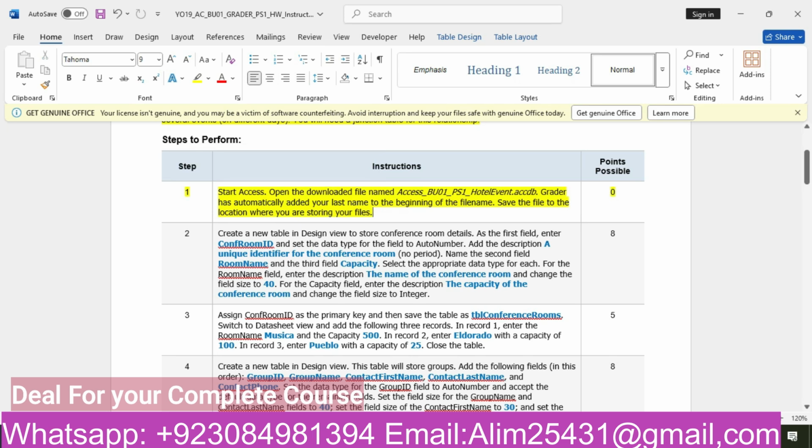Start Access, open the downloaded file named Access BU01 PS1 Hotel Events. Creator has automatically added your last name to the beginning of the file name. Save the file to the location where you are sorting your files.